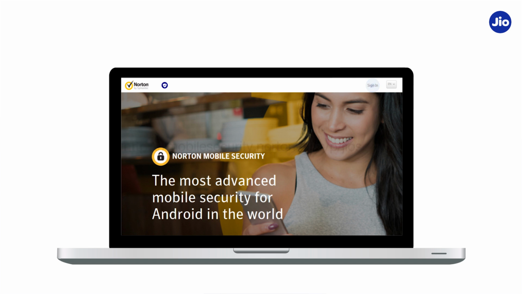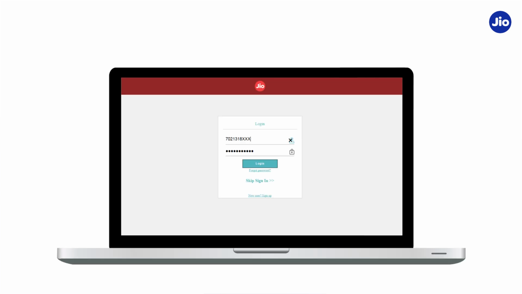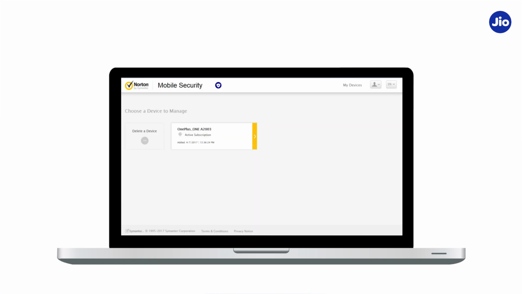Hi, let us learn how to locate your device through Jio Security. First, log on to this URL using your Jio ID, mobile number and password. This can be done from any other mobile, laptop or tablet.